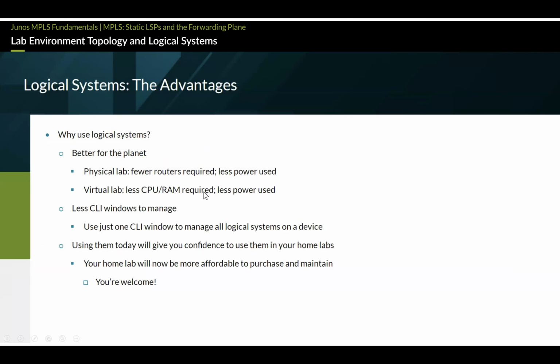Virtual lab: less CPU or RAM required, less power used. So we are using a virtual lab, not the physical lab, so I'm not making any logical system here. Fewer CLI windows to manage: use just one CLI window to manage all logical systems. So think one router has 4 or 5 logical systems. If you want to configure different logical systems, just log in to one physical device and you will get all logical systems under this physical router. So it's another advantage when you are making a lab. Okay. So this is the advantage.